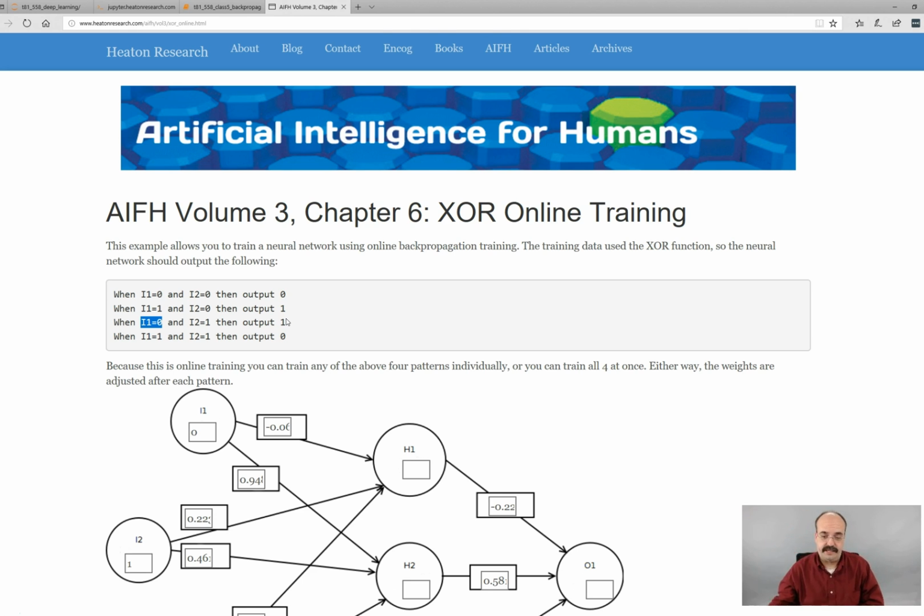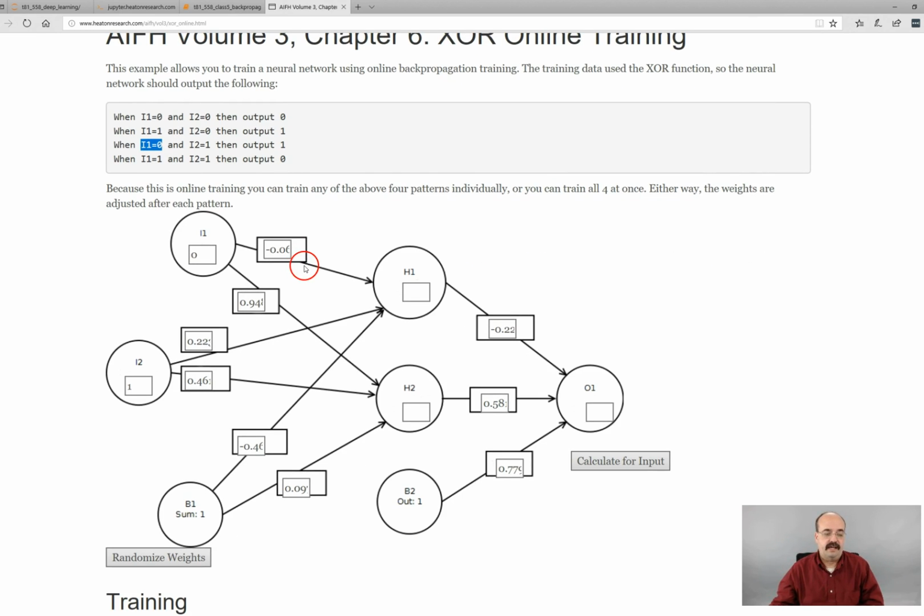So this is online training. You can randomize the weights, or they start from the standard weights that I make use of in the book to explain this. You can calculate the input, but these are random weights. So the input is 0 and 1. It should output a 1. We can do calculate for input, and it shows you that it calculated a 0.74, which is not really a 1, but it's better than being something near 0. So it's moving potentially in the right direction.